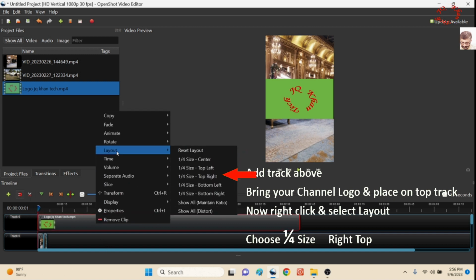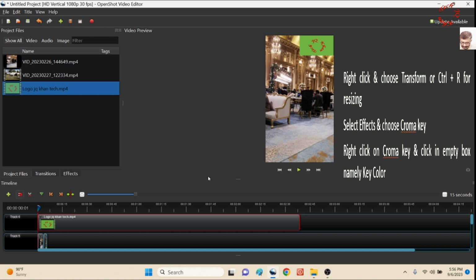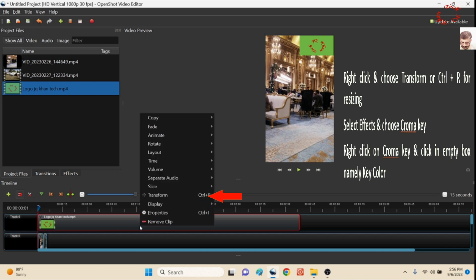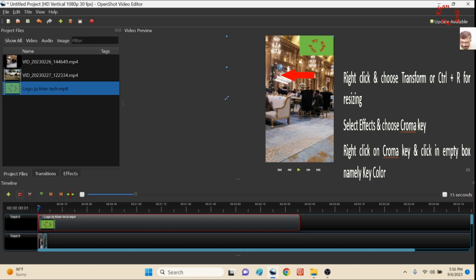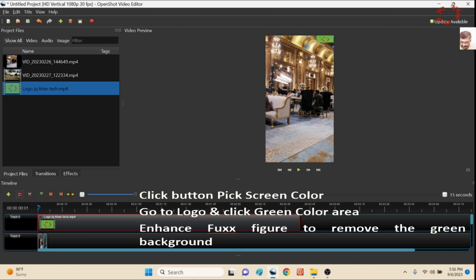Right click, Layout, 1/4 top right, and now Control R or right click, Transform on the logo. So you can do it this way, or you can also use Scale X and Scale Y. Now it's perfectly right.